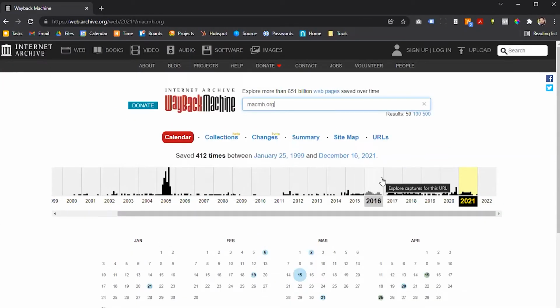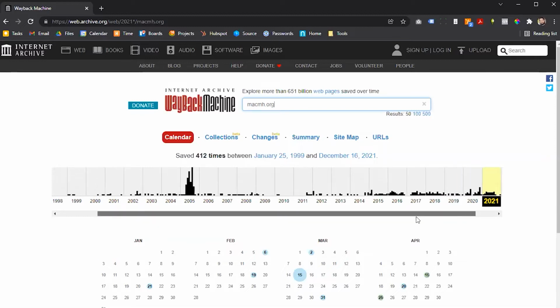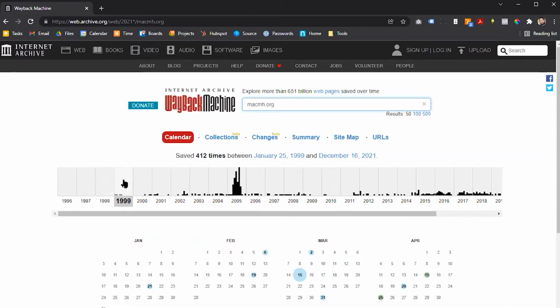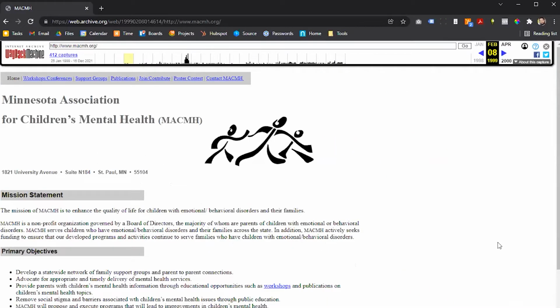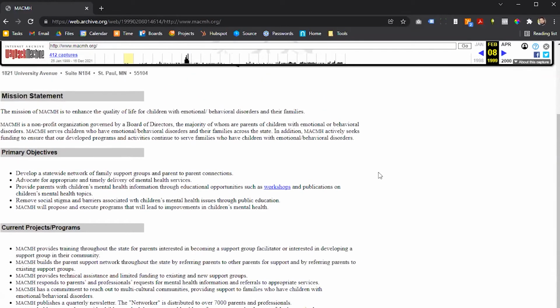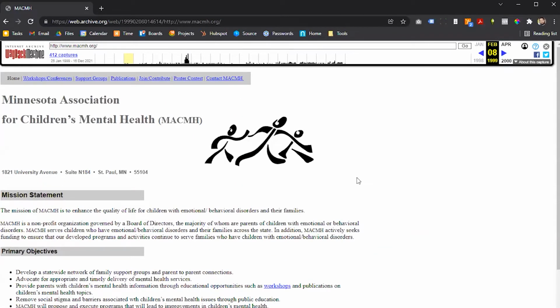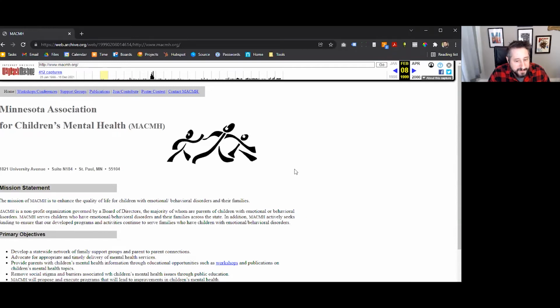What this service does is they go and capture websites, a picture, like a snapshot in time. And it's kind of fun. So let's go way, way back. So we have the 90s, 1999. And here's the calendar of when they took screenshots. February 8th, 1999. Let's take a look down memory lane. Look at that. All right. Definitely a 90s website.